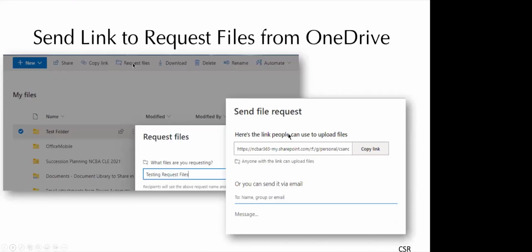So there's a lot of intelligence being shared across the Microsoft 365 suite, but it's still not doing all what a practice management application can do. But you can share a folder in OneDrive with a client and give them the ability to upload files into it. If you send a link to request files to somebody, they can't actually see the folder. They can only upload files.